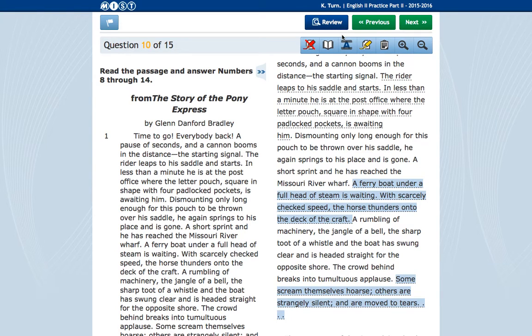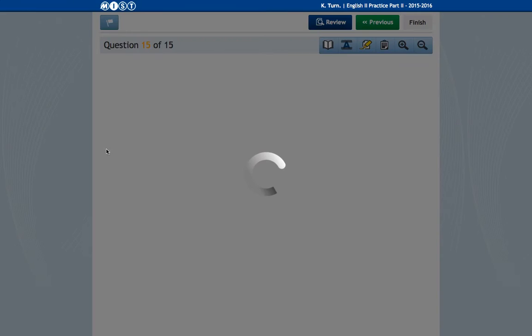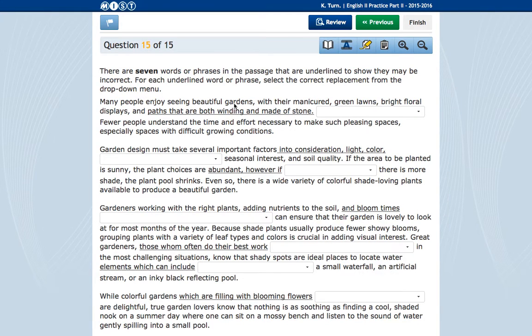Okay. And the last question that I want to show you today before we finish is question 15. Right? This one, it's hard to read, right? So I'm going to highlight to help myself. I'm going to highlight the question. There's 7 words or phrases in the passage that are underlined to show they may be incorrect. For each underlined word or phrase, select the correct replacement from the drop-down menu. So this, I'm going to have to read this part here.